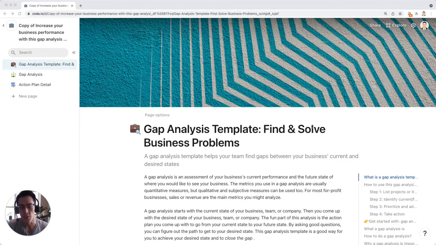This is a walkthrough of the gap analysis template in Coda. First off, what is a gap analysis?